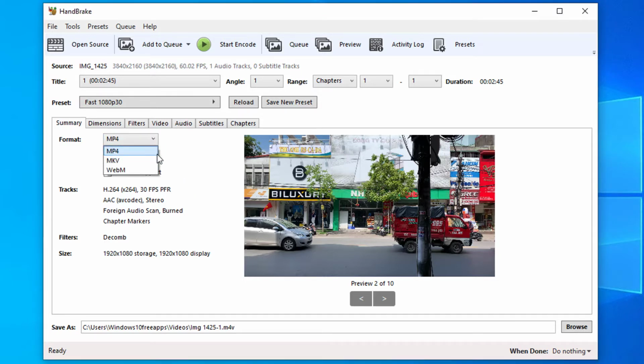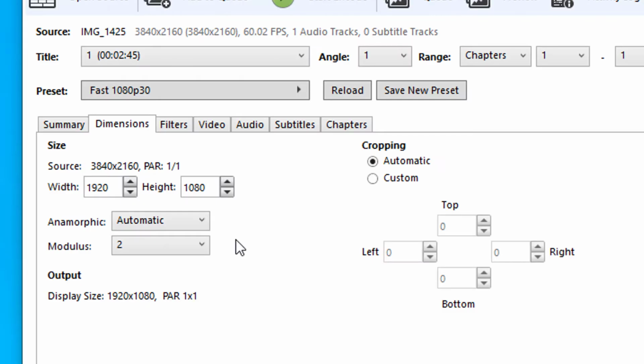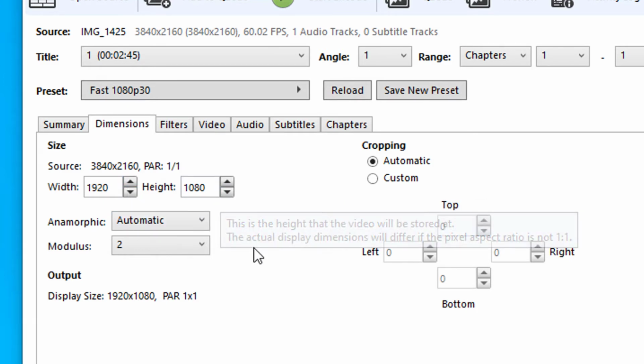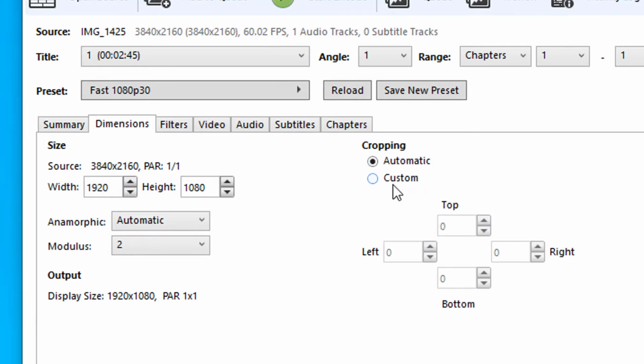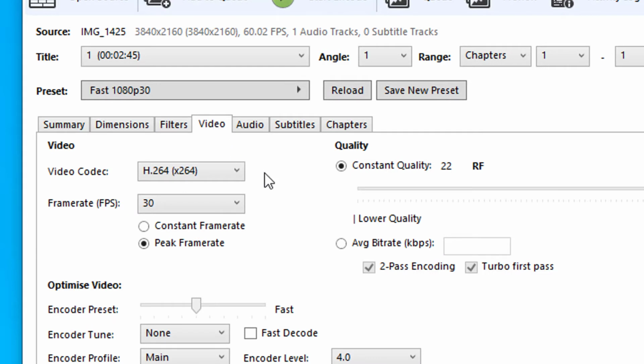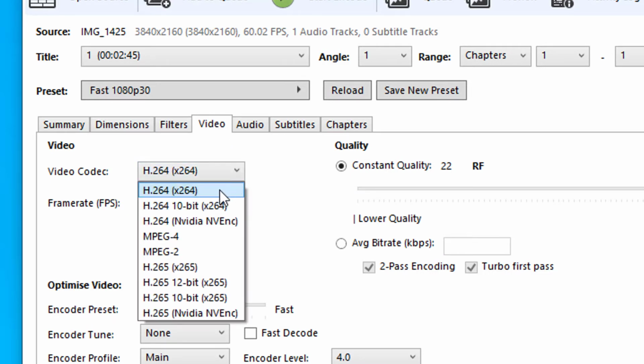First, in the Summary tab, we can set the format of the video file to MP4 or MKV. Then go to the next tab, the Dimensions tab. We can resize the resolution we want. Then next will be the Video tab, where we can set the video codec. I just use the H.264 setting.